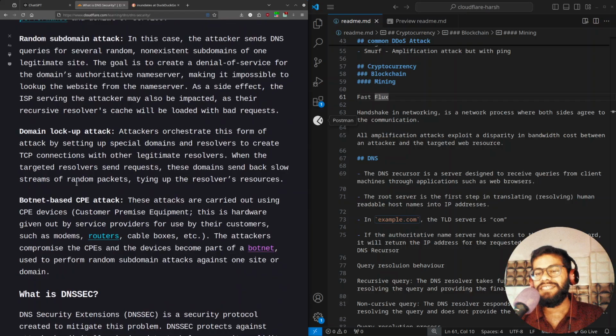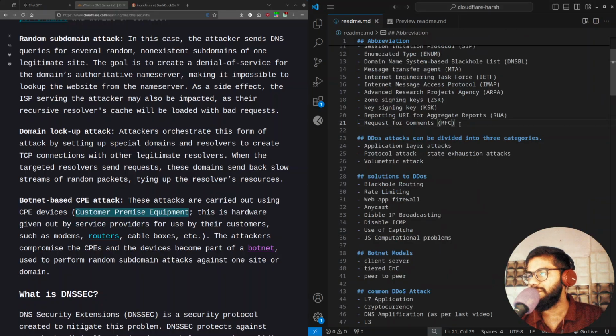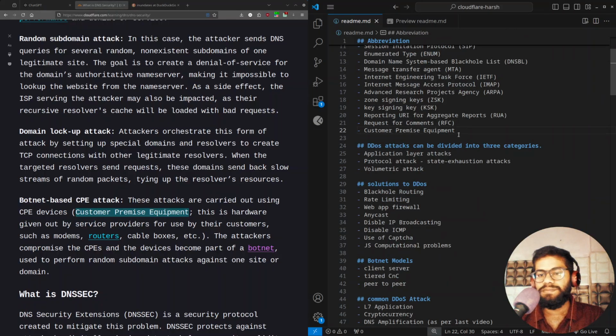Now we have the botnet-based CPE attack. These attacks are carried out using CPE, consumer premises equipment, which is hardware given out by a service provider for use by their customers, for example modems, cables, routers, etc. The attacker compromises the CPE and the device becomes part of a botnet used for random subdomain attacks against one site or domain. CPE devices are cheap, I guess. So let's also add this consumer premises equipment.